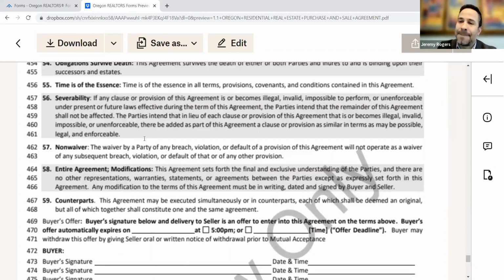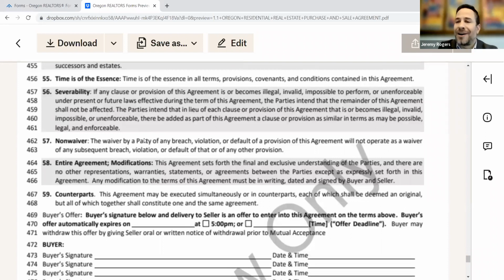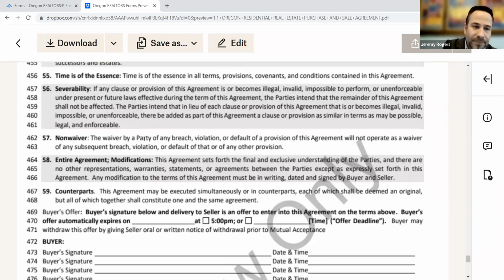Time is of the essence. That means that the deadlines in this document are meaningful. They're material. Okay, if you don't meet them, then you are not meeting a material provision of this agreement. So that informs the parties that you have to take those very seriously.